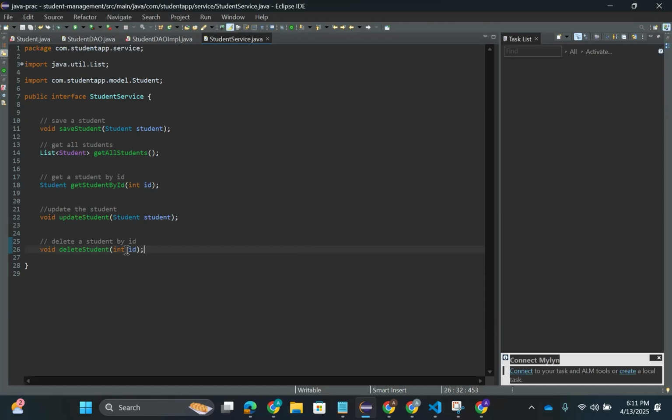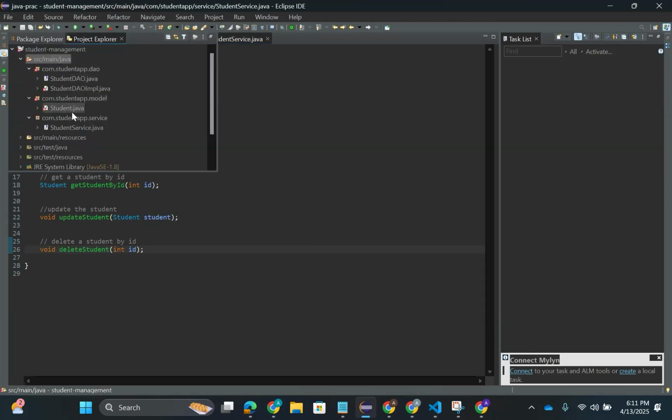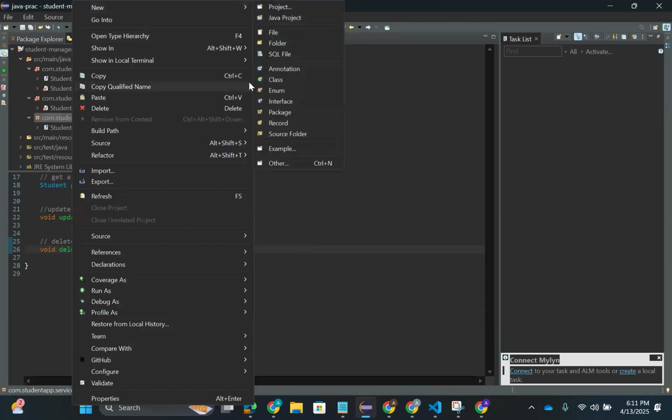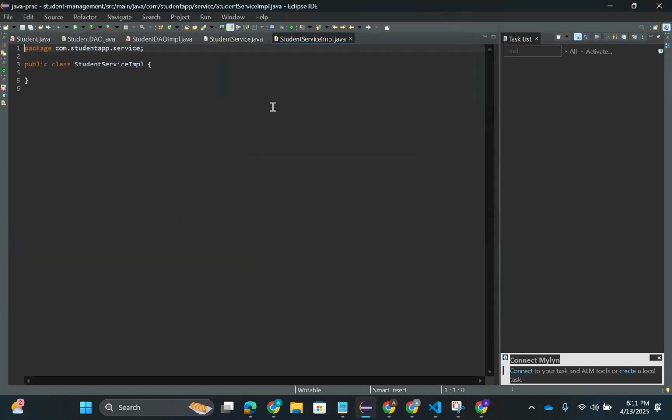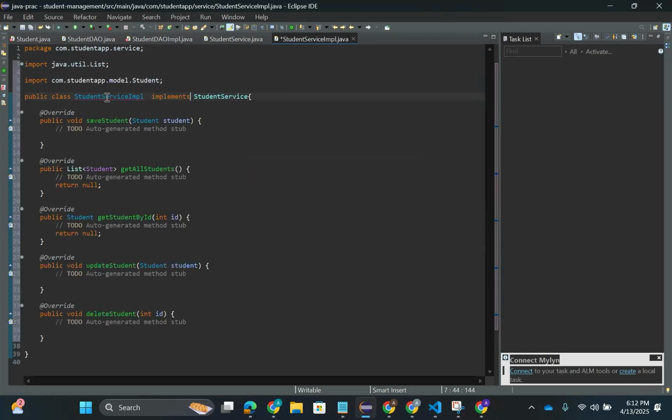Now we'll get our implementation. Let's quickly get our implementation then. Go to the service package, go to New, Class. Give it the name StudentServiceImplementation. This will implement the interface StudentService. Add unimplemented methods. Yeah, so you can see again we have these methods to implement.